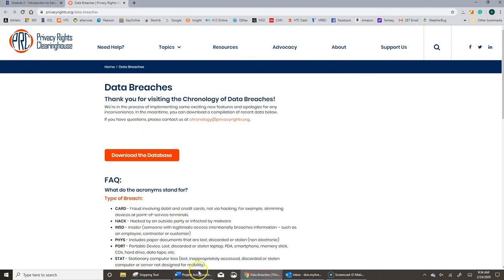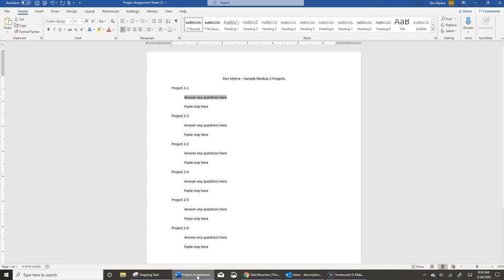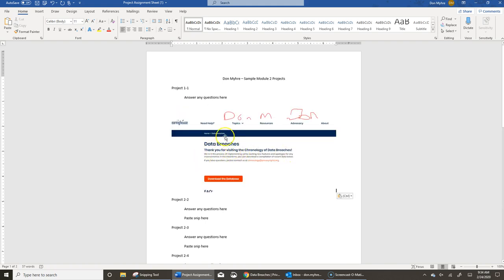We go back to our project sheet. You highlight, paste snip here, Control V or paste, and it puts your snip in. So that is where you'll put it in. You'll answer your questions here if there's any questions in the steps, and you'll put your snip here. Then it will go on to project 1-2. Answer any questions here, and when you get to the snip, put it here. So you'll go through all that.